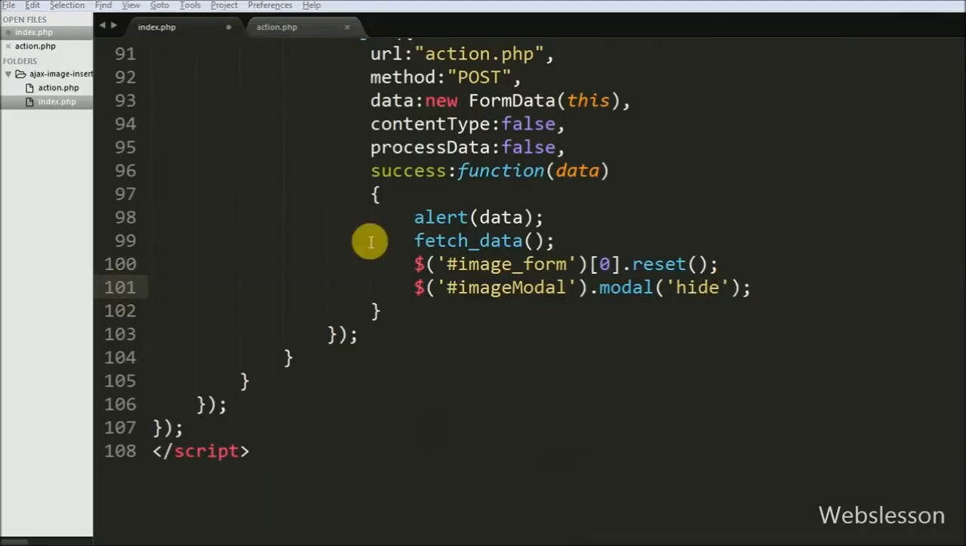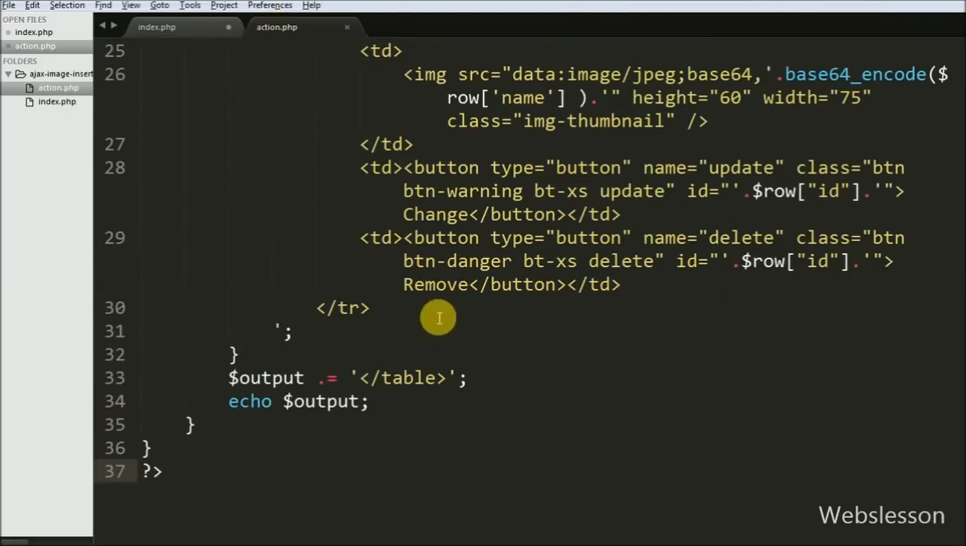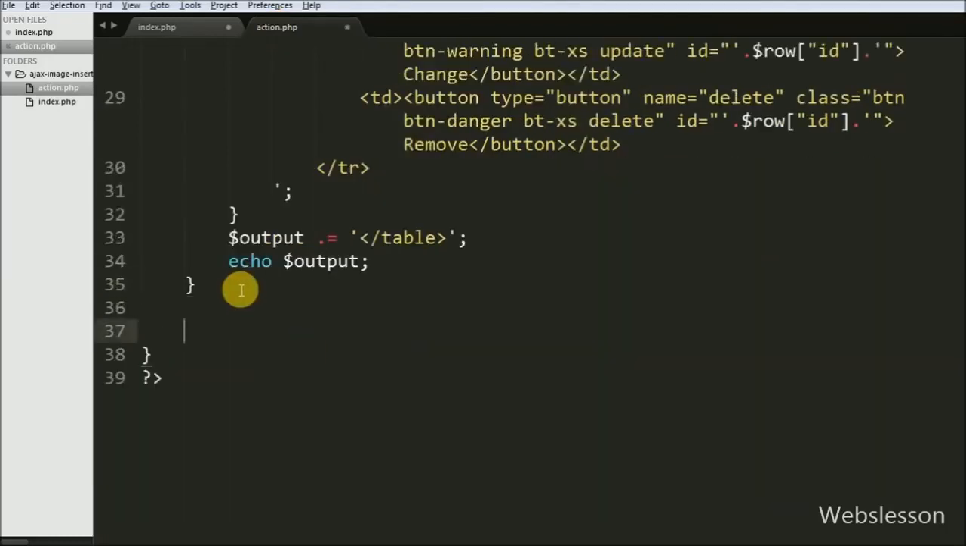Now we have moved to write PHP code to insert image data into the database, so here we have written an if statement with the $_POST["action"] variable value equal to insert. This will check if the value of this variable is equal to insert, then it will execute the if block of code.